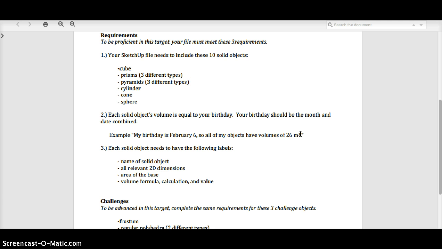I'm going to use 1119. That would be 1119 for November 19th. And then I'm going to name it. I'm going to show all relevant 2D dimensions. I'm going to show the area of the base. And I'm going to use my volume formula calculation and values. So I'm going to go ahead and get SketchUp started.